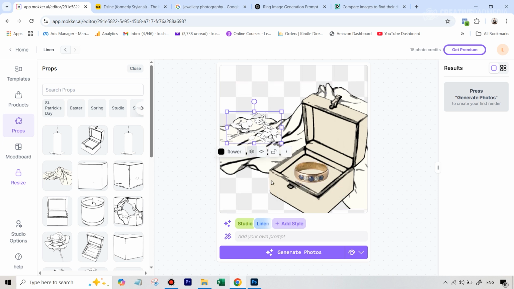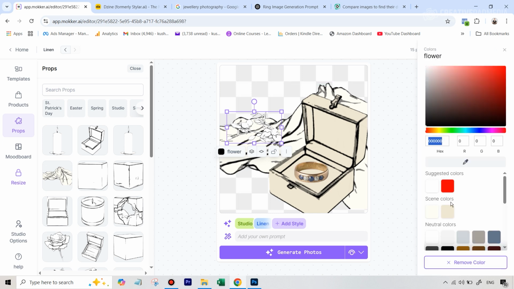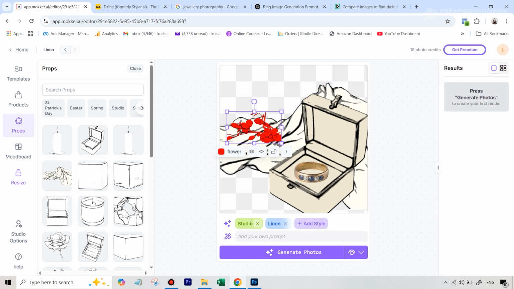And I can also change the color of the different things here. So let's say for this flower, I don't want black. Maybe I want something which is red. Okay, I think this looks good. And you can leave everything as it is. Later on, I'll also be showing you how you can generate a completely custom image using the prompt. We'll get to that very soon.